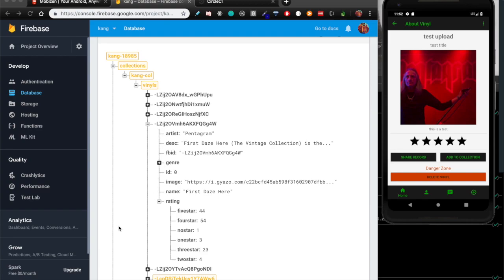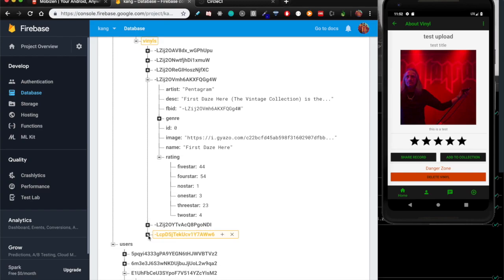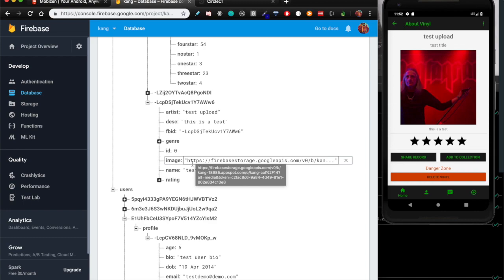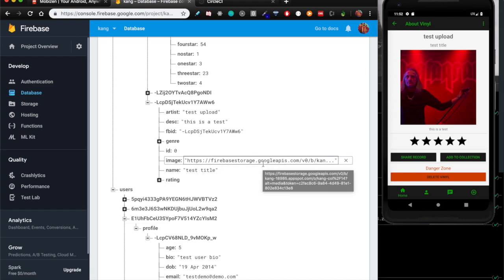Let's give it a review. We can see the same situation happens here on uploading the image. It first shows the location to where it is on the phone. We then upload it to Firebase storage, and then we return the URL to that image.